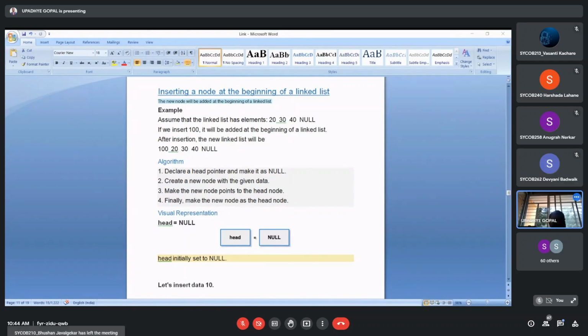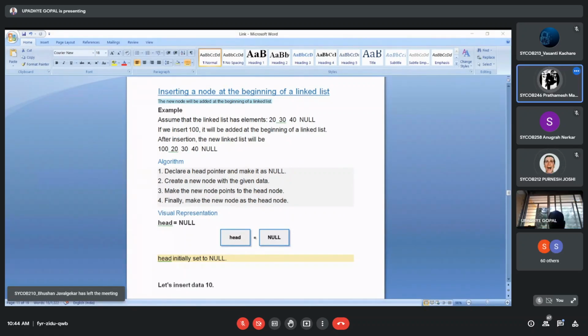Yes or no? Yes, sir. Yes, sir. Yes. So how to insert? It is for yes from all. Yes or no? In turn, you can give your answer. Roll number 1. Roll number 1, 2, 3. First, yes. Yes, sir. Are you able to insert a node in a linked list at the beginning? Yes, sir. Yes, sir. Okay.